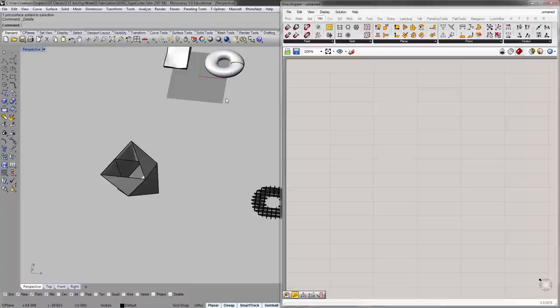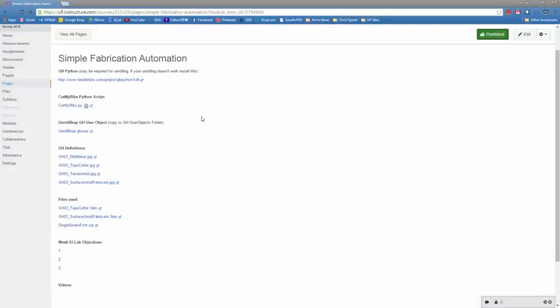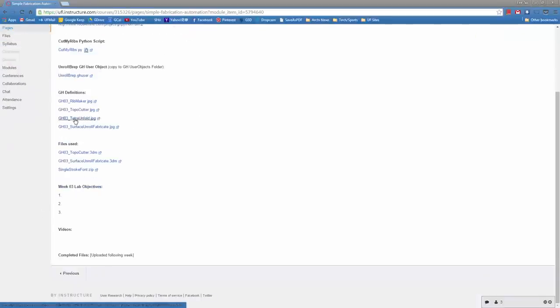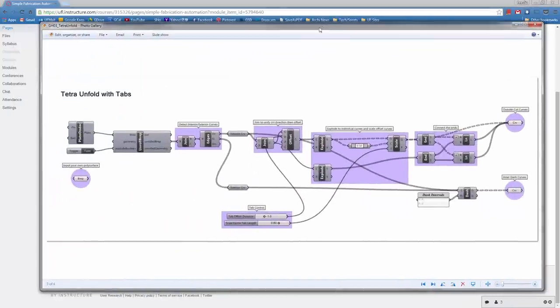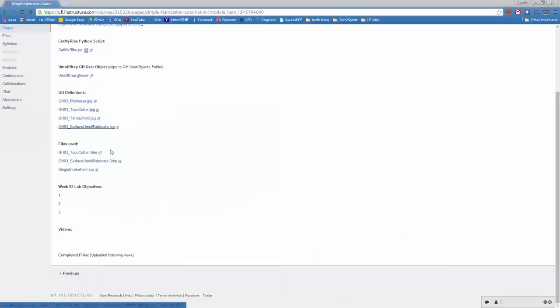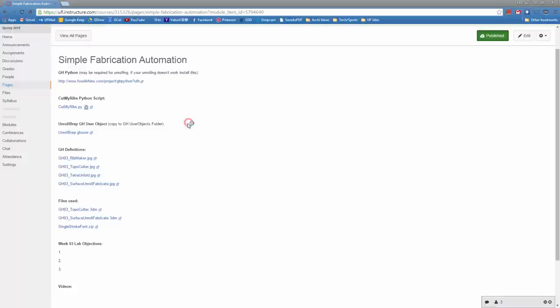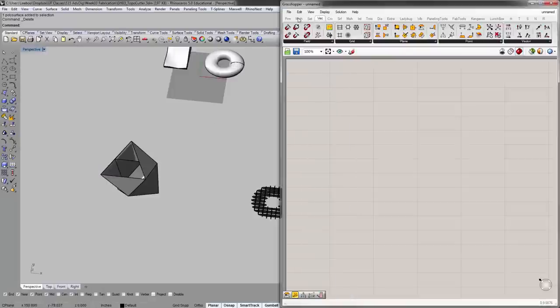So the first thing that we're going to do is look at our website. And this definition is called the Tetra Unfold with tabs, okay? So the Tetra Unfold is going to use this thing, UnrollBrep.ghUser. This is a Grasshopper user object, and you want to basically copy it to the Grasshopper user objects folder. So you can download it, save it somewhere, but you basically want to copy it to here.